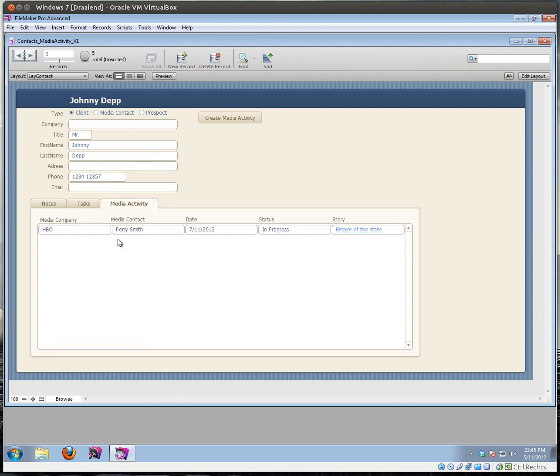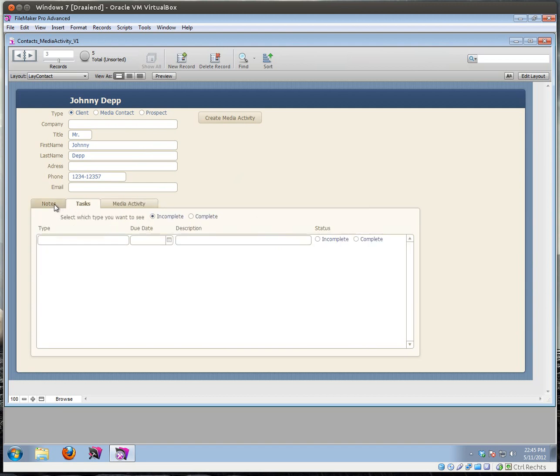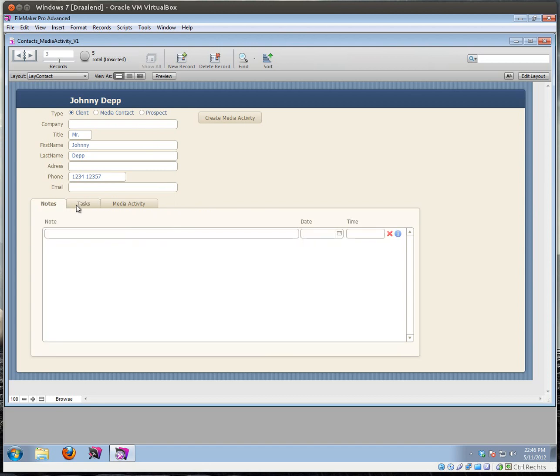So this is handy. I can see all my media activities here, and I can create a new one, and I can see them listed on this portal. Well, you can take this a lot further if you want as well. You can make automatic notes when a task has been completed. You can take this and just go really far with this. Well, I think that's about it.